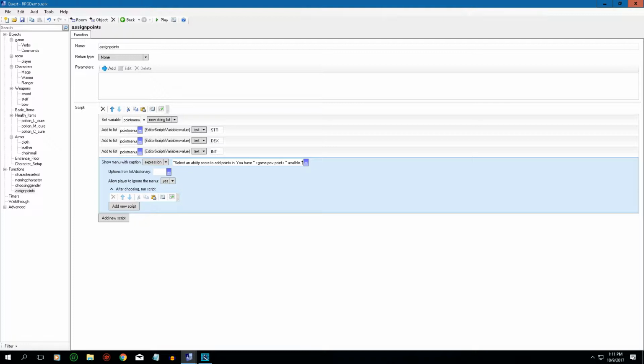Okay, now what that's going to do, it's going to show us this text, and it's going to say select an ability score to add points in. You have X amount of points available. So it'll tell us how many points we have available before we even try to spend them.